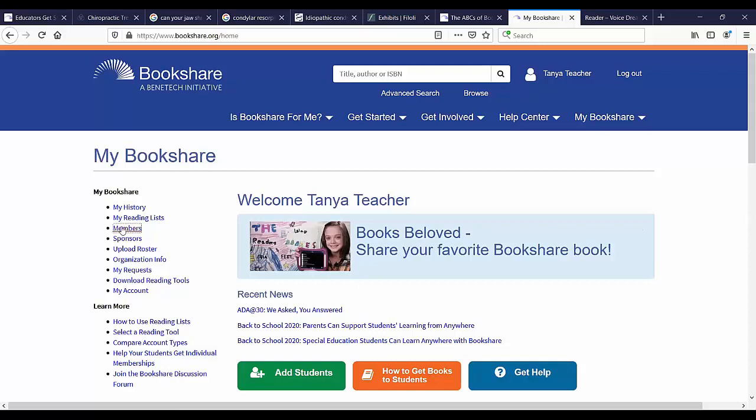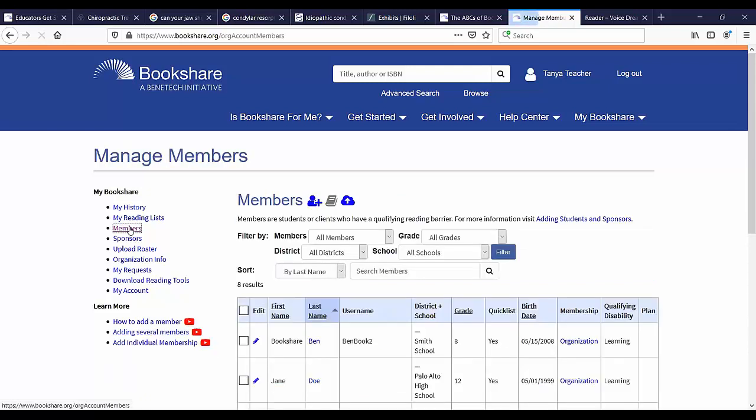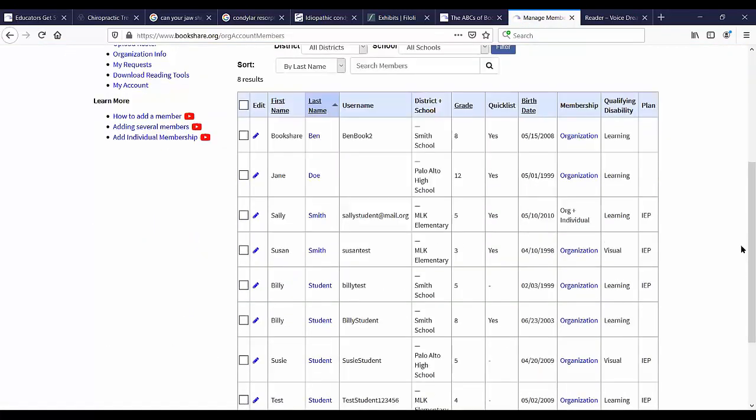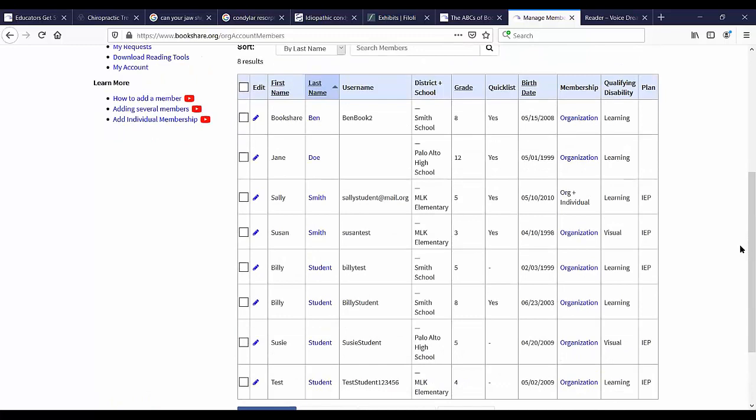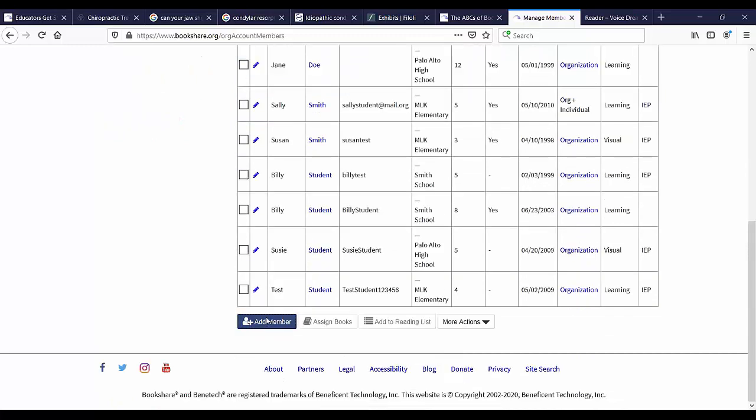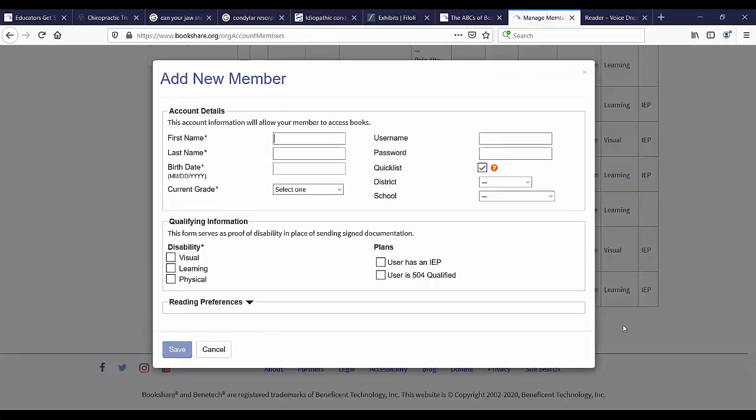It's where you add members, add other sponsors, other educators. You can add them to the account, and the account can have as many members, as many students, and as many sponsors as you wish. So I'll click on the members link and see I have my list of students here. To add a member, you just select that Add Member button and fill in the information about the student.